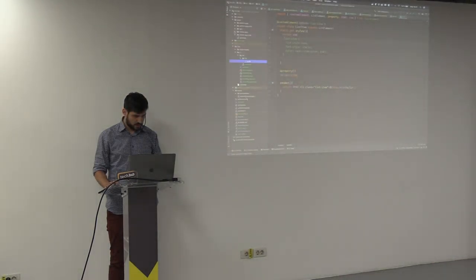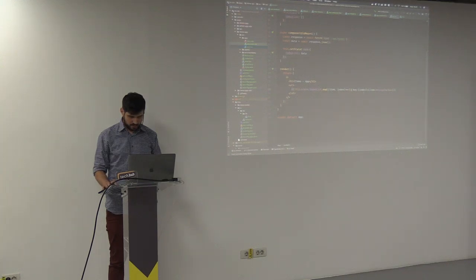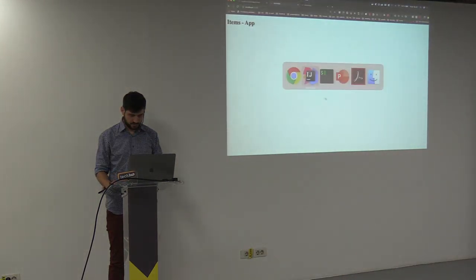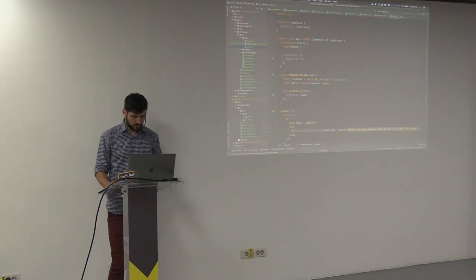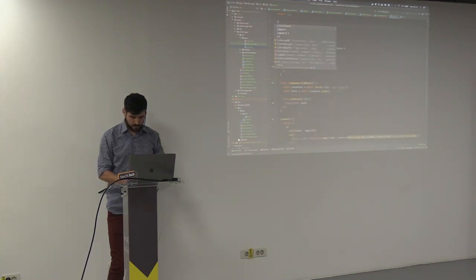So go into the items app and update this to be list item. And it has a value which is item.message. And restart the application, of course. Oh, and also, I always forget this. Import the damn library. nxlab slash UI.